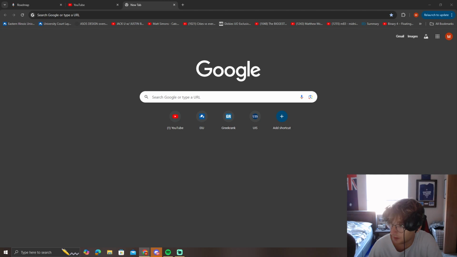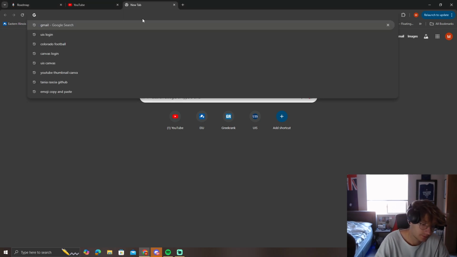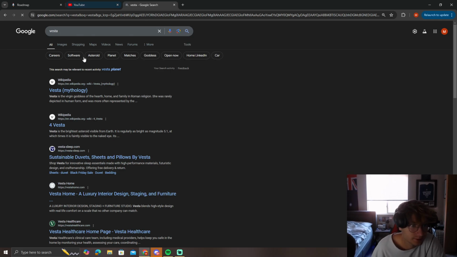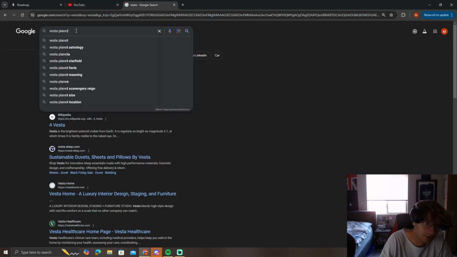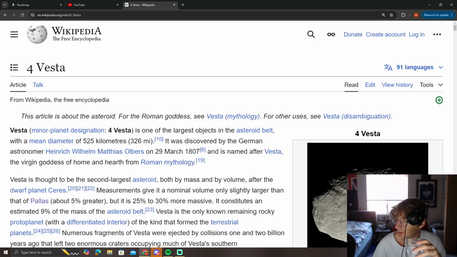Anyway, we're gonna do our planet of the day. Take a look here. I think we're on Vesta. I think. Yeah. Let's take a look at that. Vesta. Oh, maybe it's an asteroid. Another asteroid. Are we ever gonna get to some planets, man? Jeez.